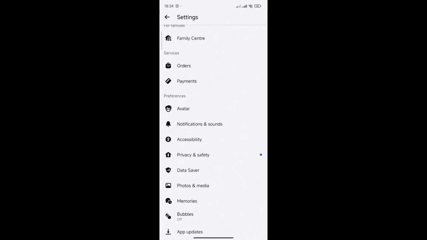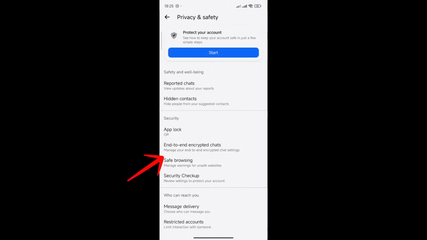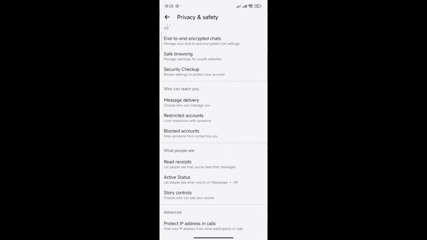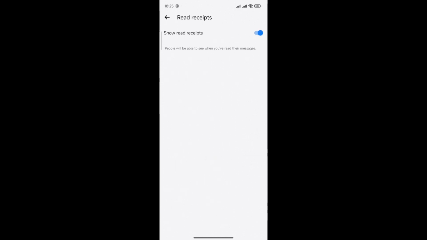So once I've scrolled all the way down here, you should be seeing privacy and safety under preferences. That should be right below accessibility. So once you've set your privacy and safety, scroll down a little bit until you see viewed receipts. That should be right above active status. So just simply select viewed receipts right here.